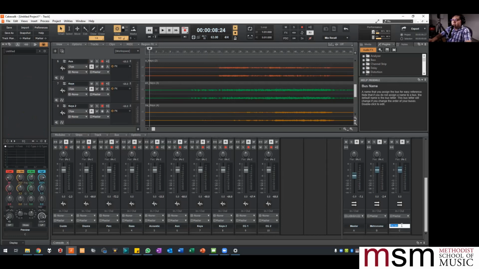And what I'll do is, these buses over here, they are all freely assignable except for the master and the metronome. So bus C onwards, you can do whatever you want with it. Default is preview, you can change it. I'm going to change it to keys. So I'm going to treat my keyboards with the same effects.